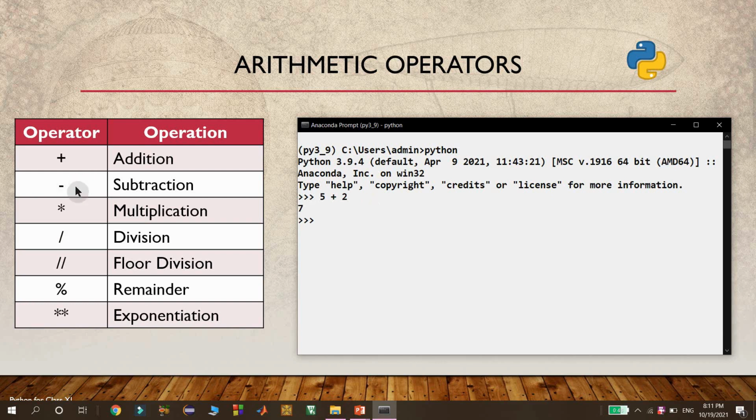And we have the minus operator to perform subtraction. Let me consider the same numbers as operands, 5 minus 2, we got 3 there. We have the asterisk to perform multiplication. Then if I consider 5 asterisk 2, 10 is the product.